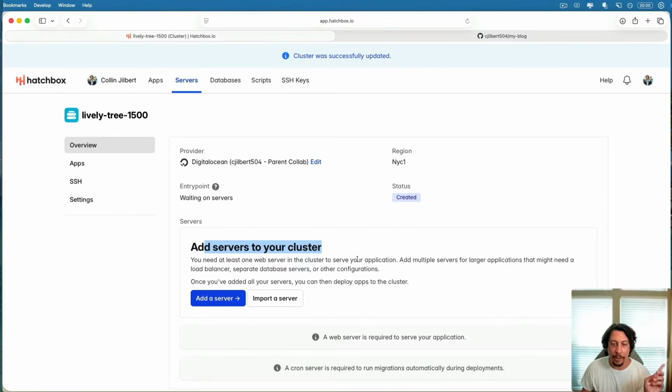And as I mentioned a moment ago, you can see here in this description that you need at least one web server in the cluster to serve your application, right? That's going to be the one that gets requests and serves up your application. You can add multiple servers for larger applications, like I mentioned, that might need, for example, I didn't mention this one, but a load balancer. I mentioned separate database servers, or other configurations. And then once you've done this, you can go ahead and deploy apps to the cluster.